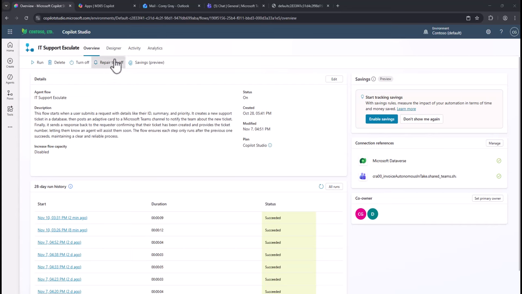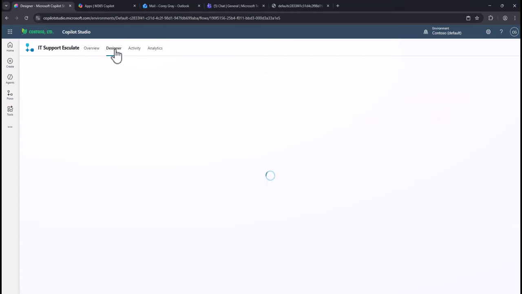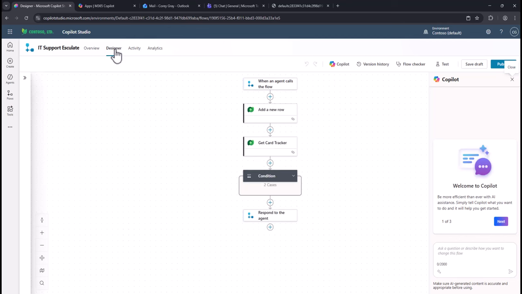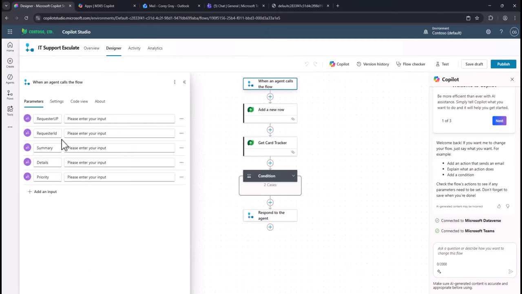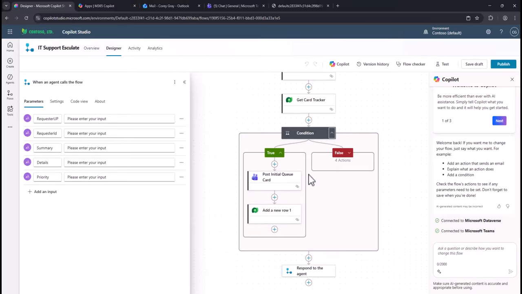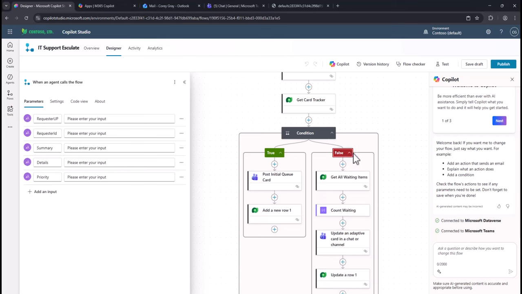So jumping into the initial flow, I just want to quickly show you the designer about how it calls and updates that tracker and the dynamic adaptive card as well. So when an agent calls, we're actually passing through all those different variables. We're updating the rows and a get card tracker. That's to monitor for any cards that haven't been built yet. And then we go through two different conditions. So the initial part is actually creating that card if it doesn't exist. But if that card does exist, we don't want to create a new one. So this is where false comes in.